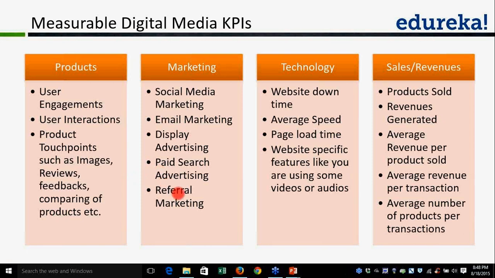We have referral marketing, where a lot of other websites give traffic to your website or to your mobile app. All this can be measured in the marketing section. When we come down to technology, digital media analytics measures, say, website downtime.